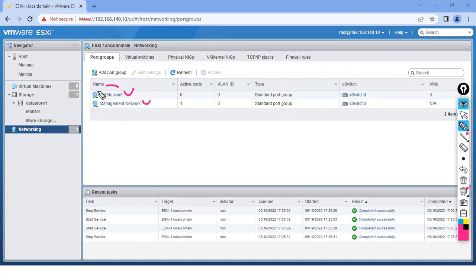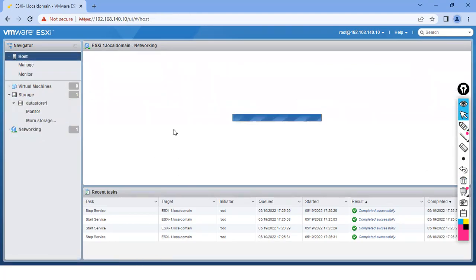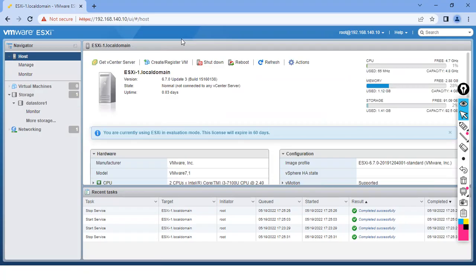Again, guys, we will discuss this virtual networking in great detail. We are going to discuss the storage part also in great detail. If you want to get the storage information, you will select this option; the networking option will provide you the networking information here. So this is the overview of this ESXi interface.